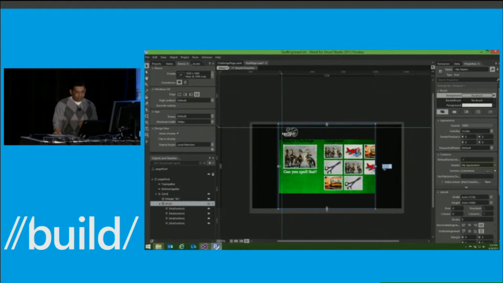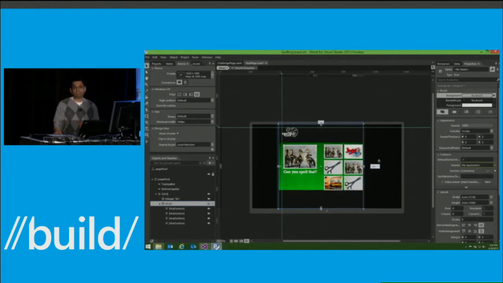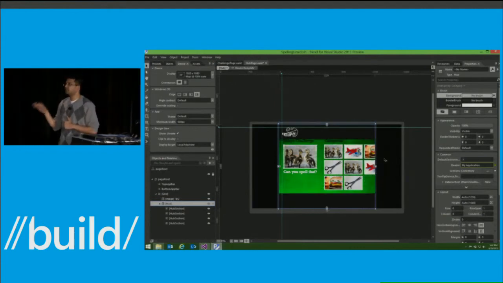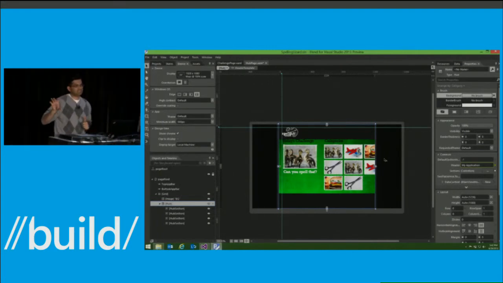But the one thing you can also do is resize your app at design time to see how it looks without actually running your app. So this allows you to build your user experience the way you want it before you actually run the app. And of course, the simulator or the actual device can be used to tweak that further. So we've enabled all these experiences.